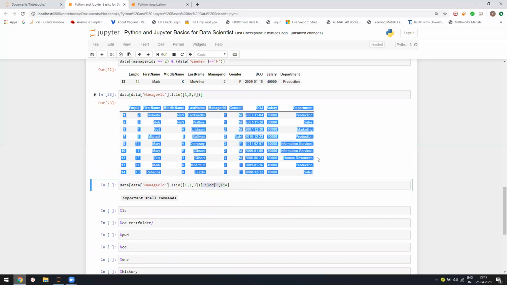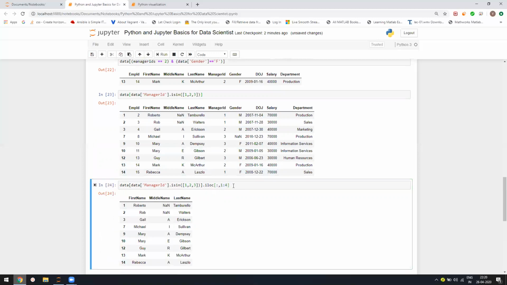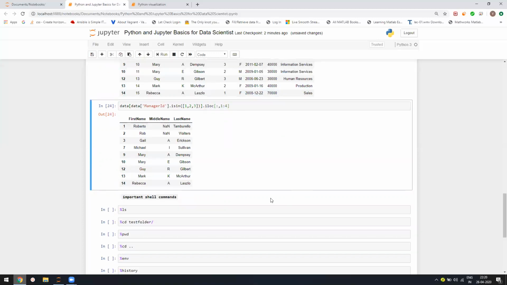Here I'm getting all the data, but suppose I want to get only the first 4 columns. Then I can easily say iloc, get me all the rows, but get me the first 4 columns. You can also start from the second column, so first name, last name, and these things.